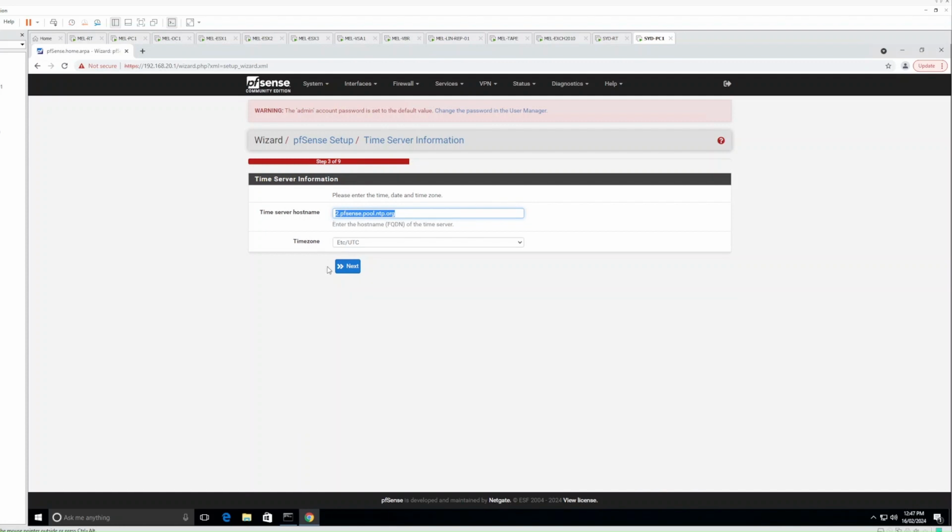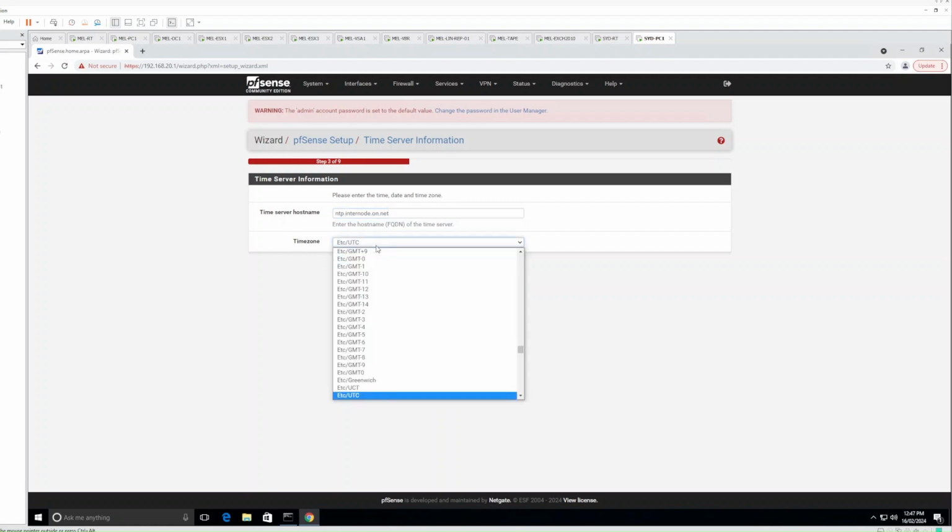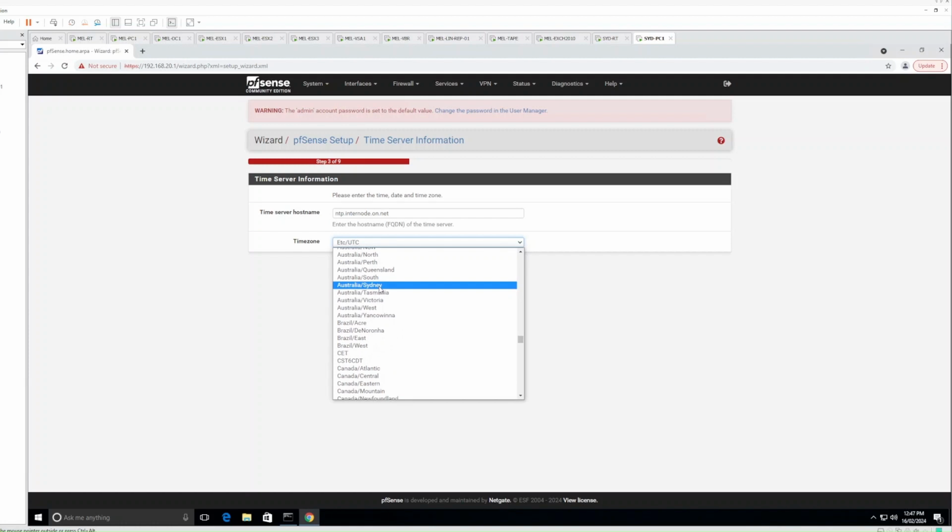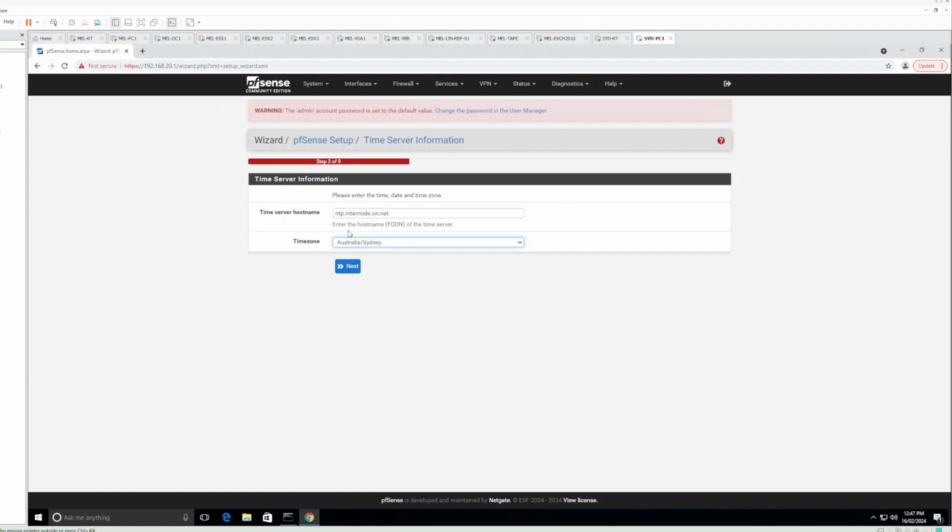I use my ISP's NTP server, ntp.internode.on.net, and I will look for Australia Sydney. I'm pretty sure I configured the other router with Australia Melbourne. Melbourne and Sydney are both in the same time zone anyway, so that's not too much of an issue.